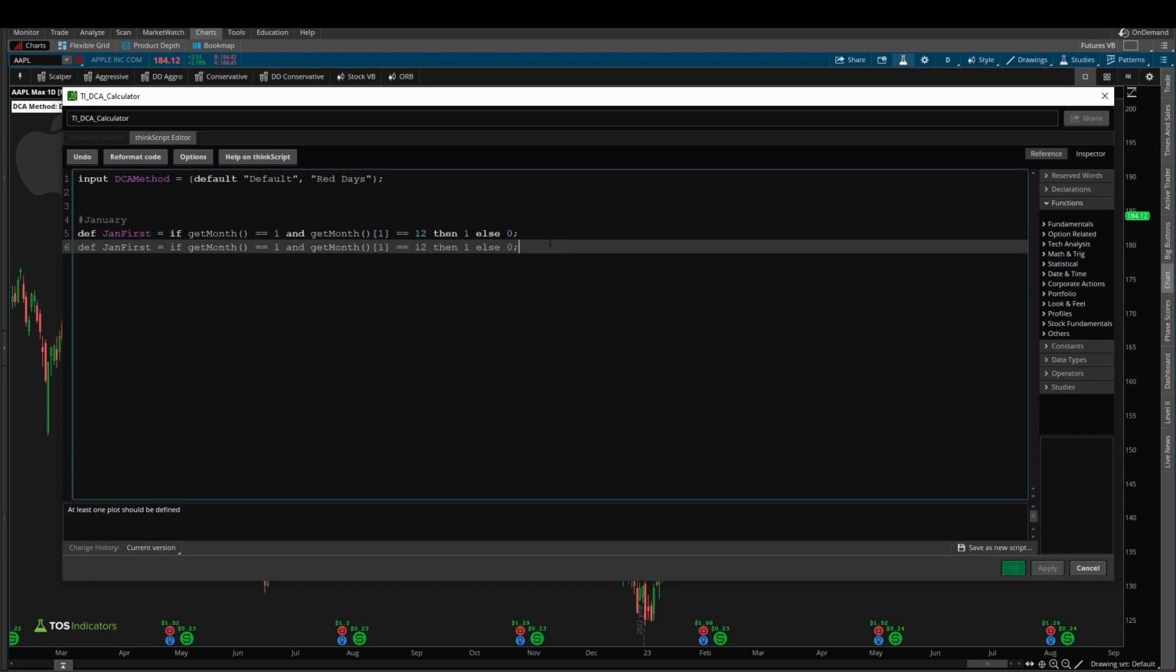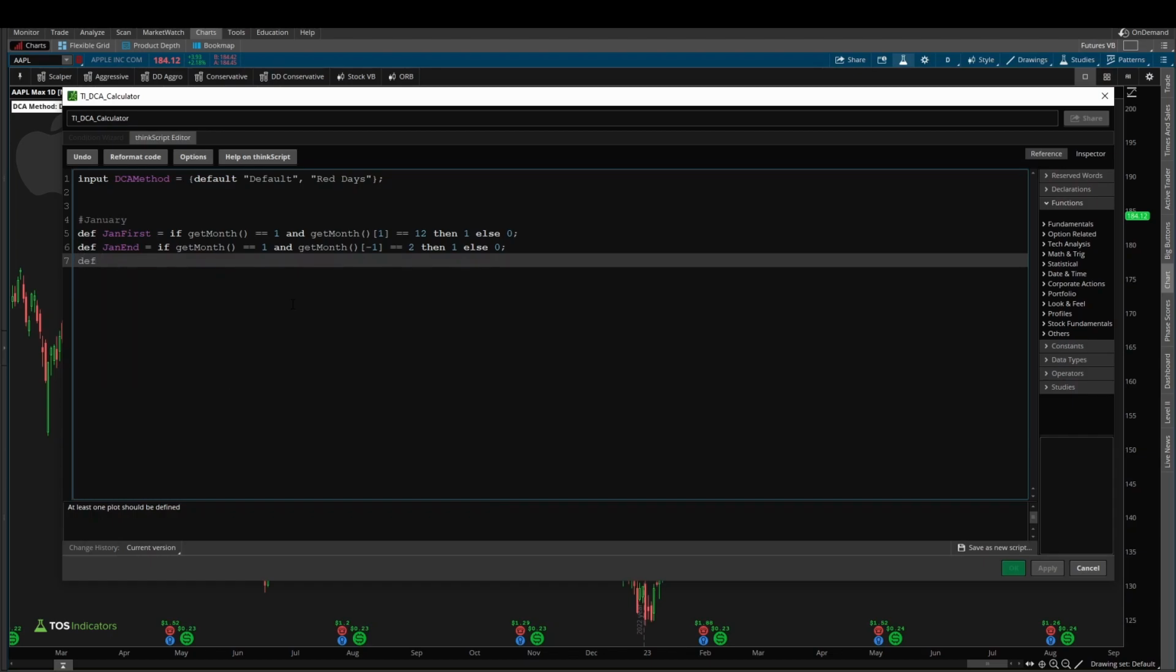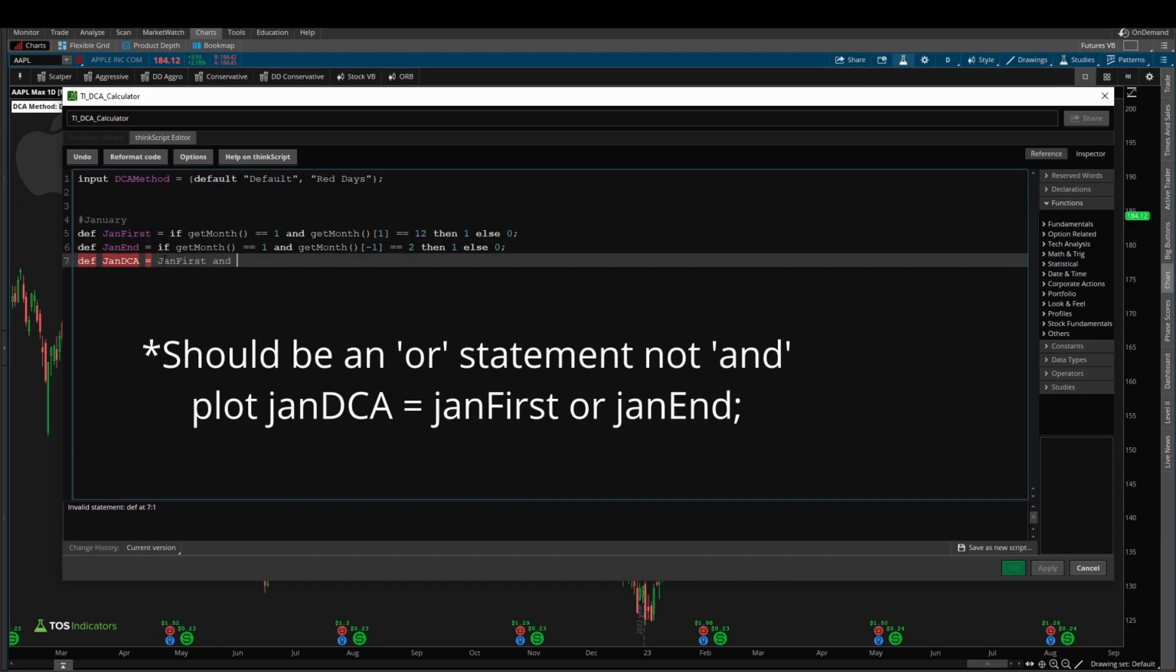Similarly, we can create one variable which is looking now for the last bar of January, so we can say JanEnd, and this time we're checking if the current month is still 1, but this time the following month, so month plus 1, is equal to 2, which would be February. If that is the case, then return 1, meaning true, otherwise false, which is 0. Now I'm also going to create one last variable, which is called JanDCA, which is going to return true if either one of these are true, meaning we did have a DCA date, and we need to store the closing price of that particular candle.